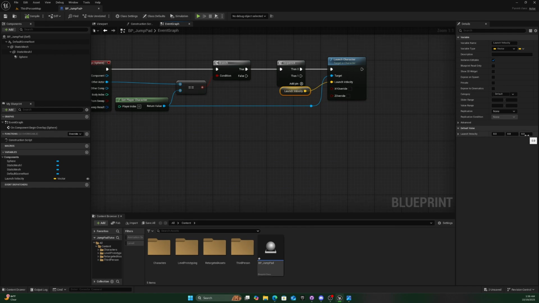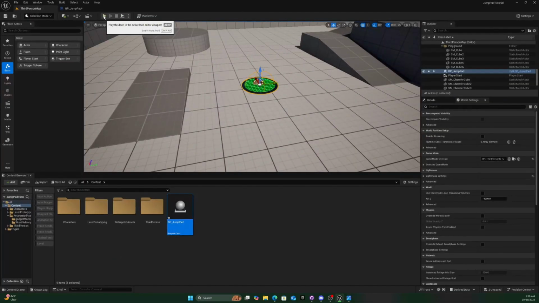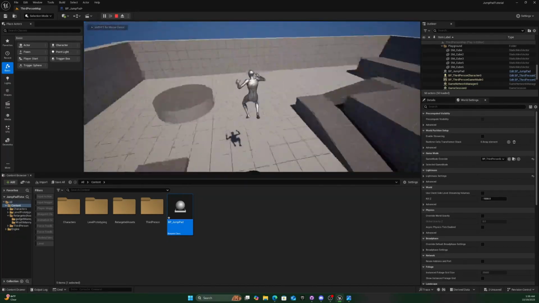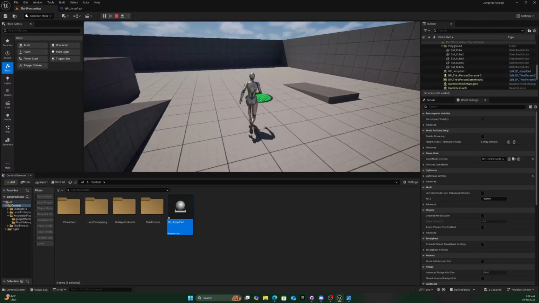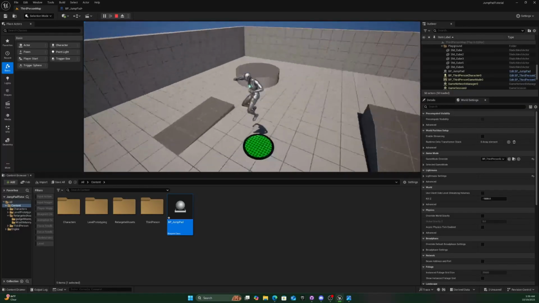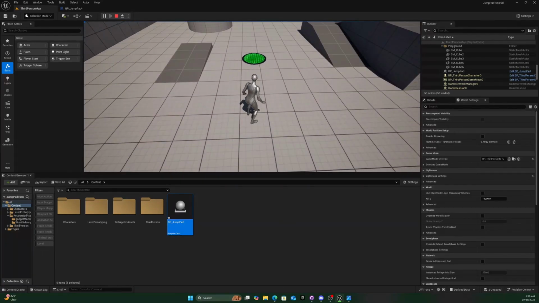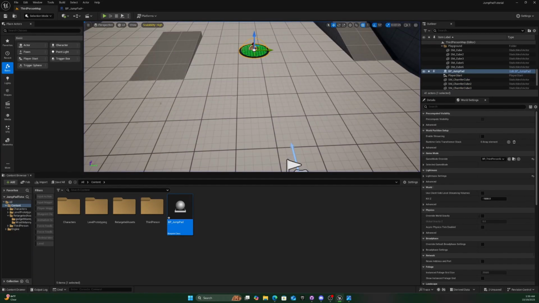So we're going to give it a default value of, let's go with 1750 for now. See how that works. All right, so let's see if this is actually working. So we go ahead and compile that, go into it, and let's see. Here you go. So as you can see, it does launch the character. All right, so it is working.